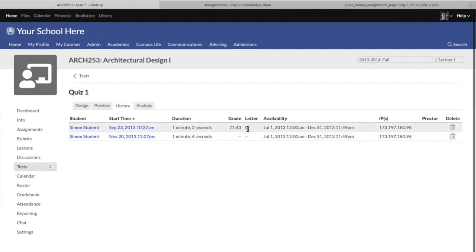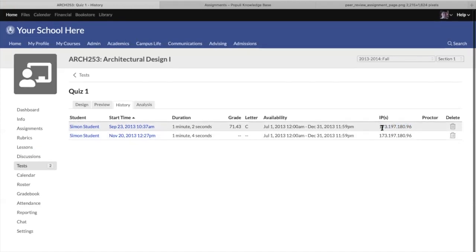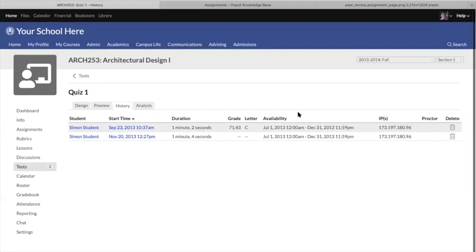I can see how long it took them, the letter grade that Populi gave them, the availability the test had, and the IP address and whether or not they had a proctor. If you're concerned this IP address is from some other country and you know that they're in the US, then you might want to look into that and see if they didn't hire somebody from another country to complete their test. So that's why that's there. You have an idea where they came from, and then a proctor.